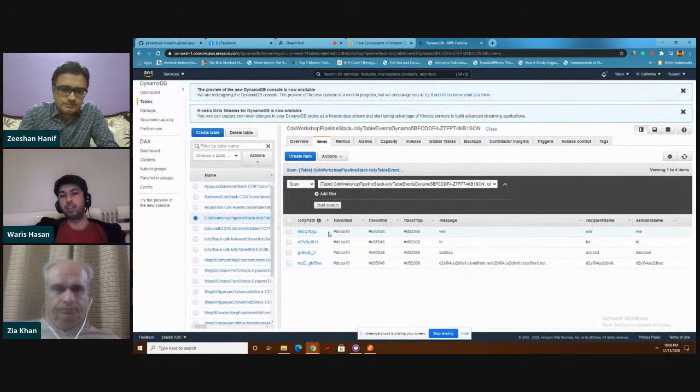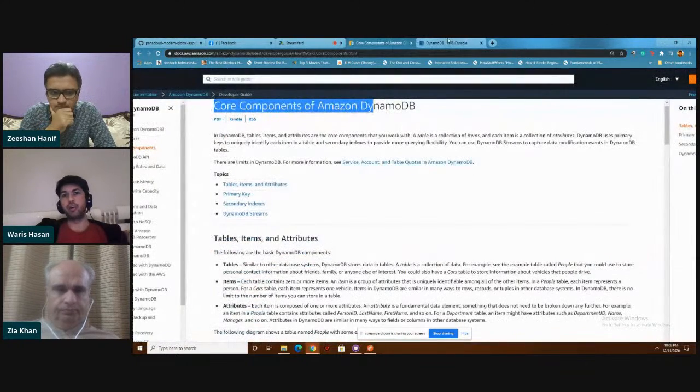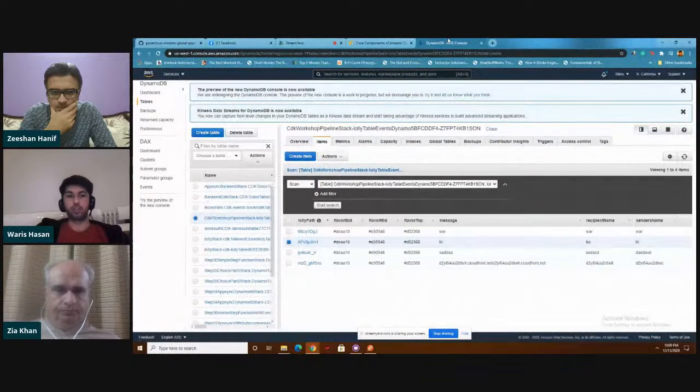And each item has some attributes. You can see this table has 7 attributes, and each item has an attribute. For example, the first item has a value in the message attribute, and the second item has the value of hi in the message attribute. So this is how your DynamoDB works. You have tables, which are just collections of entries or items, and in those items you have some attributes.